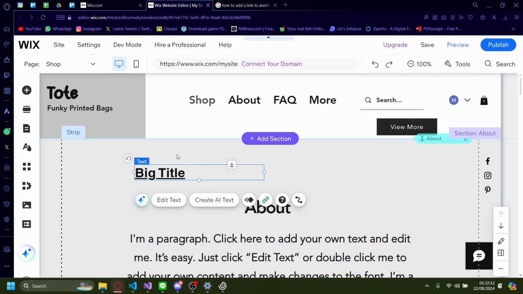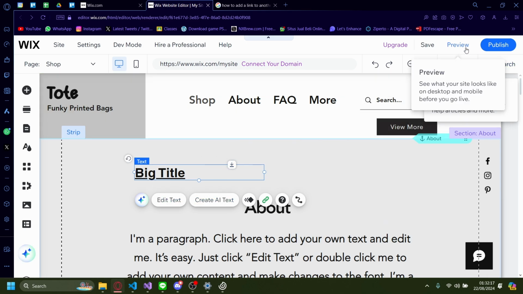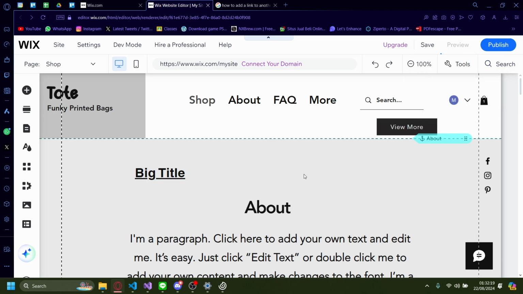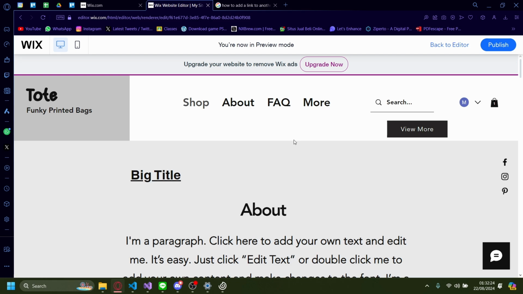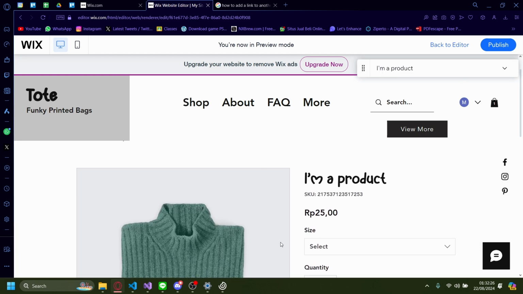And that's it. Now this text has a link that you can click. It's going to be a hyperlink. If I press preview, for example, and I click on this, it'll redirect me onto the product website right here.